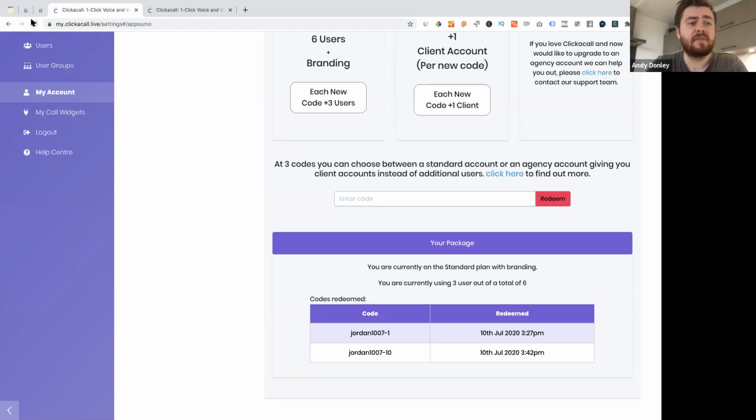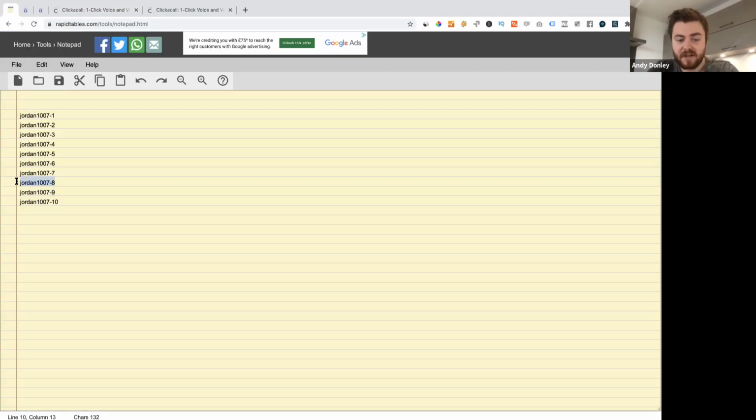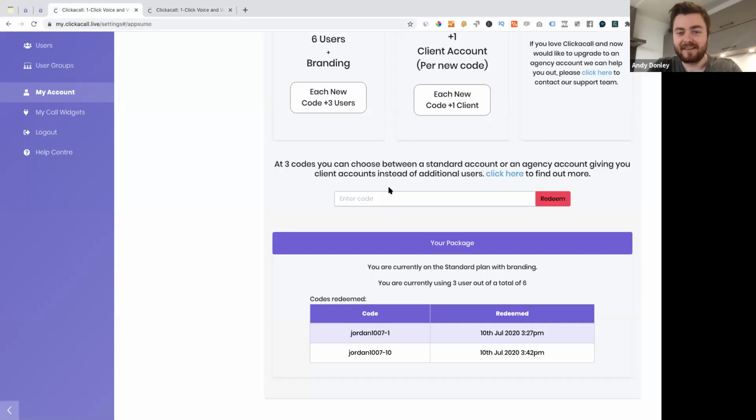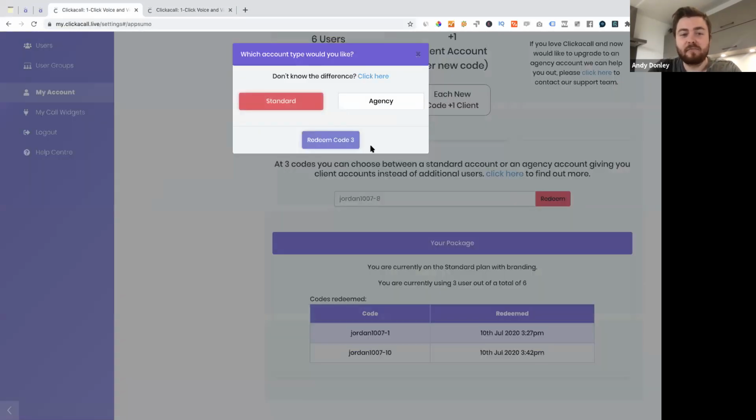And I'll show you the difference now because I have the 2 account types. These are just codes that I've generated and they'll be deactivated after the webinar for anybody that gets an idea. If I just paste this in, then you'll see I'm now given the choice between a standard account and an agency account. Now, if I click on a standard account, you'll see currently I have 3 out of a total of 6 agents. If I click on standard, that will move that up by 3. So I have 9 available users inside of my original account.